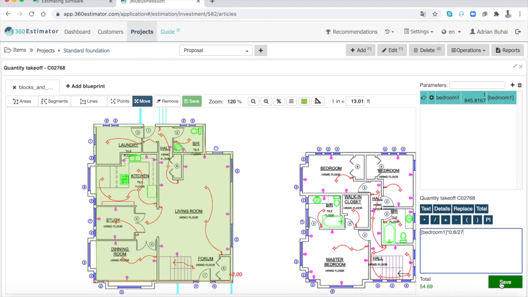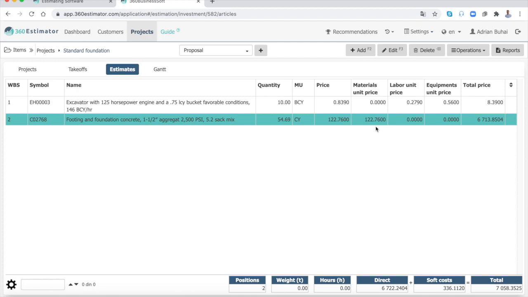Press the Save button from the bottom left corner and verify the quantity calculated for your cost item.